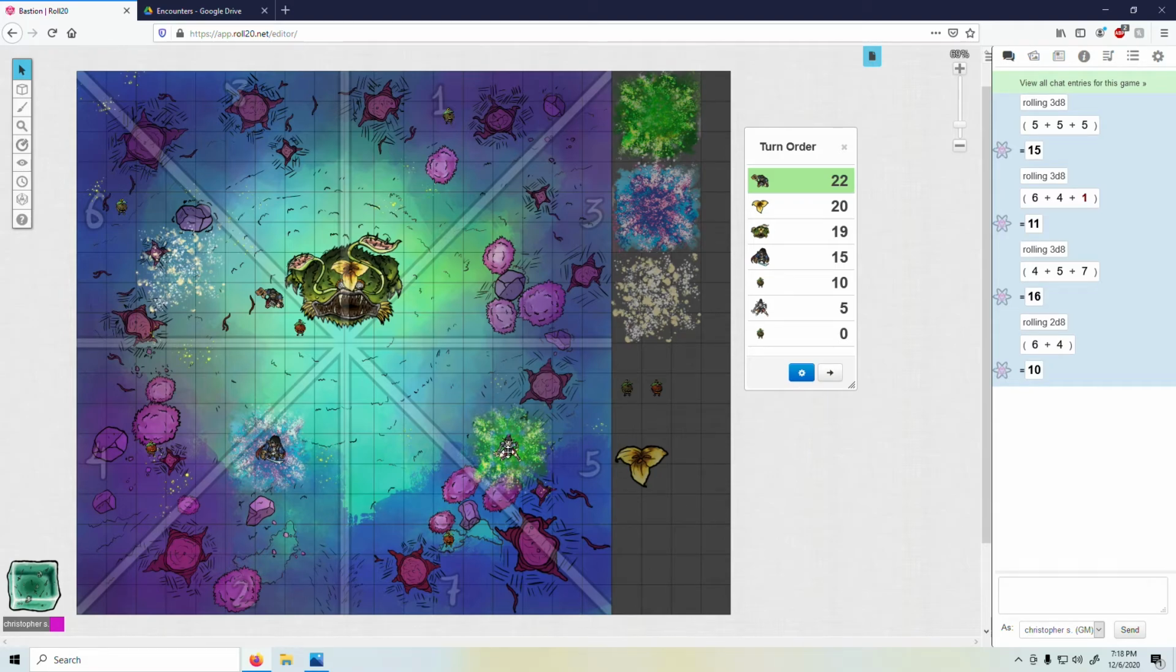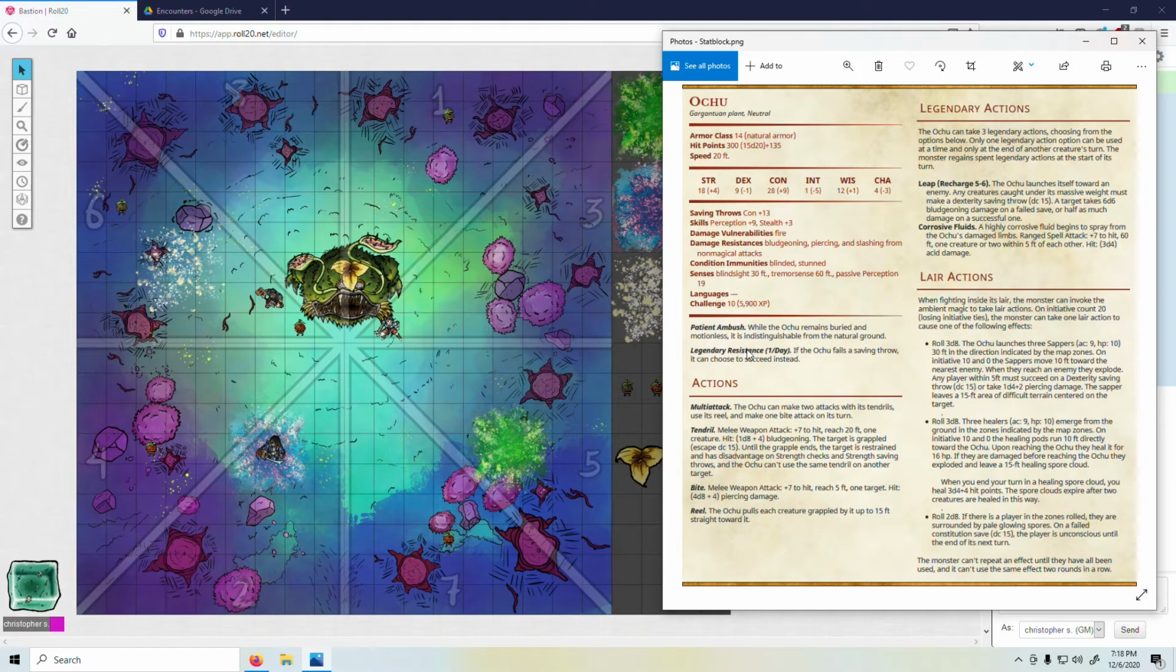It's important to note that if a character is close enough to be meleeing him, even though they're not grappled, they can still fall victim to his bite. And one more thing, you'll want to remember that he does have 1 legendary resistance per day.